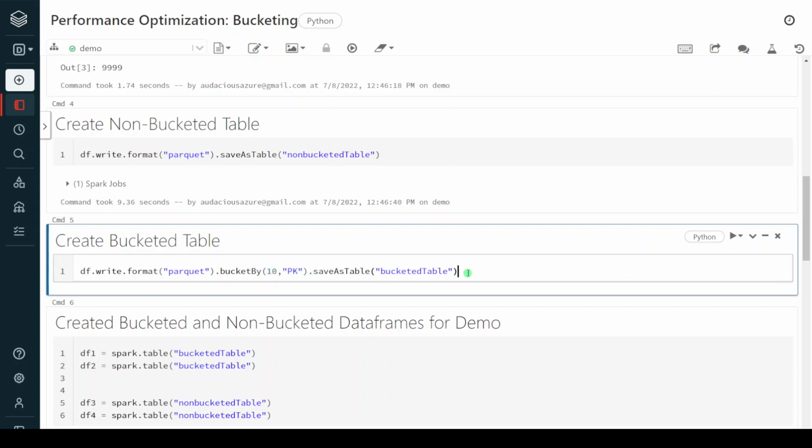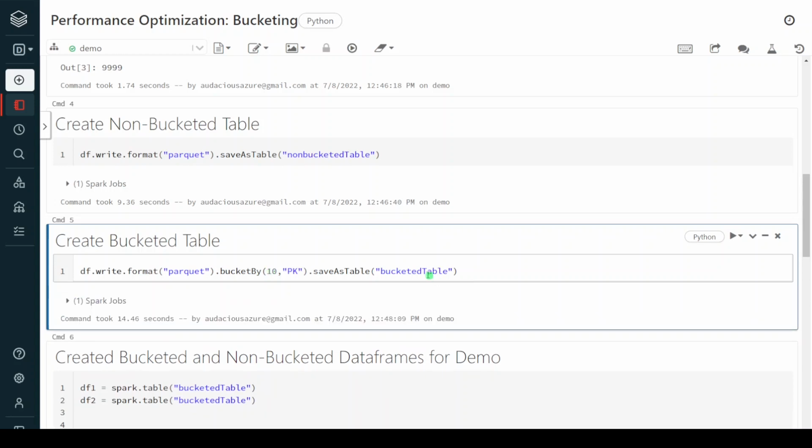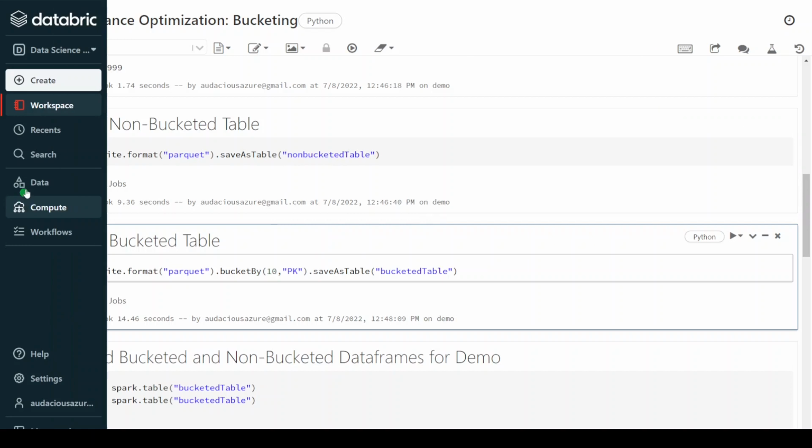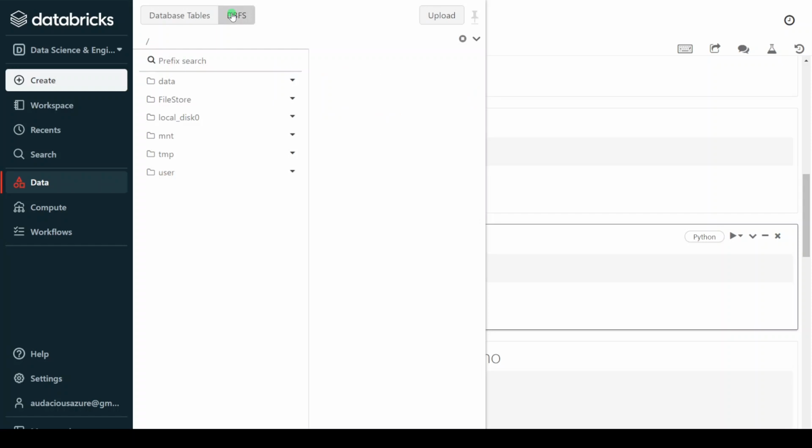As I told earlier, the data frame is already partitioned by 10. On top of that, I'm giving bucketBy 10. Basically it will create 10 multiplied by 10, so it is going to create 100 data files. Let me execute this. The execution is successful. Let me check the database. It would have created the bucketed table as well. Now there are two tables. Now let me go to the DBFS location.